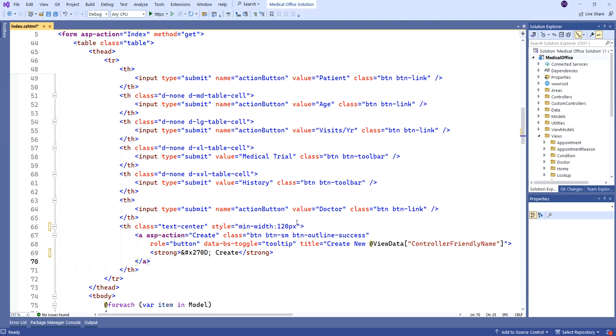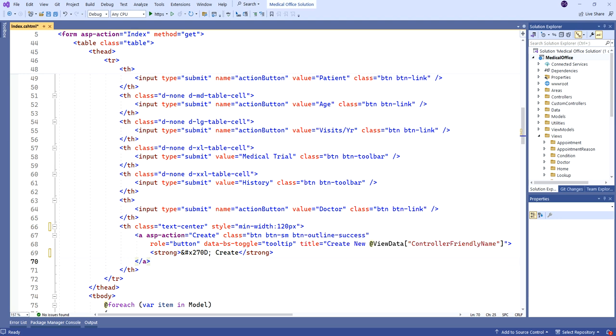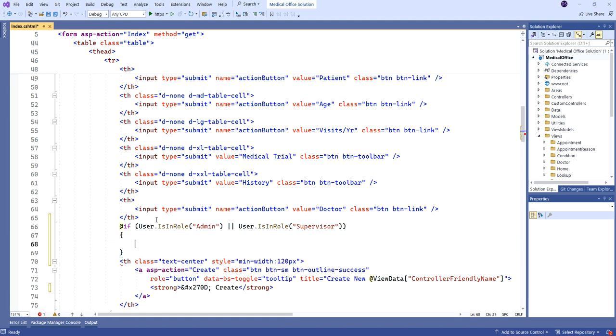All right, so should this create link be there? Well, it depends on the role, right? So basically, if they're admin or supervisor, then it should be, right? So we could start off putting code in, just a decision structure. That would be one approach that we can easily do, right? I can just come in here and say if they're in role admin or in role supervisor, right?